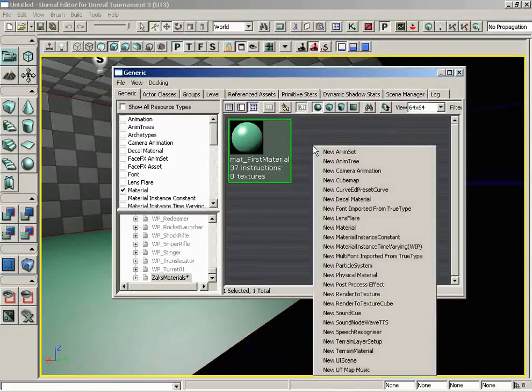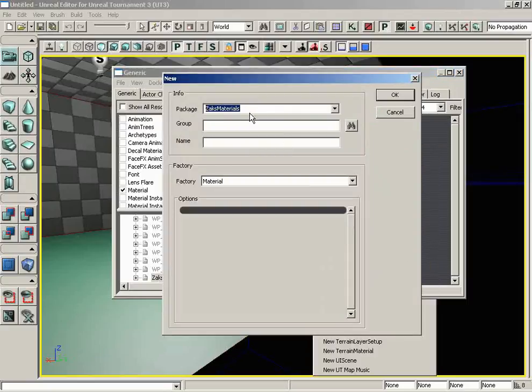I'm going to right-click, and if you want to follow along and create your own material, I encourage you to do so, because I'm going to be using textures that are actually included with UT3, so there's no reason you can't follow along. Let's right-click and choose New Material, and I'll leave this in the Zax Materials package.